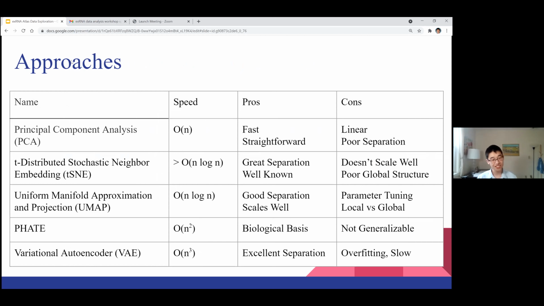I'll talk about a few approaches that I've encountered and that I implemented in this exploration tool. First, principal component analysis, perhaps the most classic method, invented before the mid-1900s. I also put the speed in terms of big O complexity. Essentially, you should expect smaller expressions in terms of n are better. So principal component analysis is the fastest of these methods.